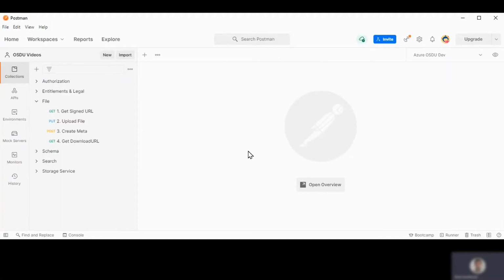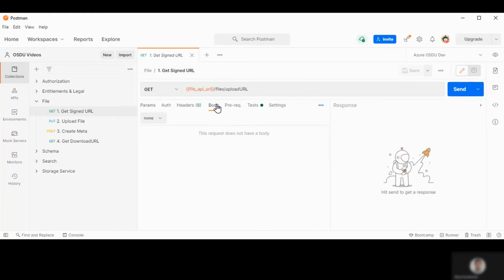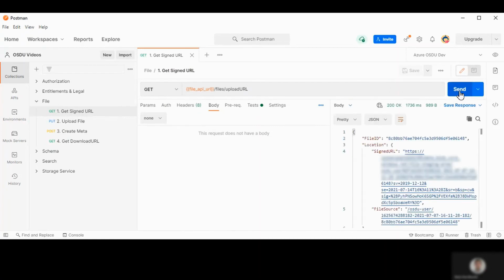Now let's reproduce the whole process. The first request is used to get the signed URL and file source for file. The file source will be added to our metadata record. The next step is to upload file by the signed URL. The request body contains the file. In this case, this is a CSV file.